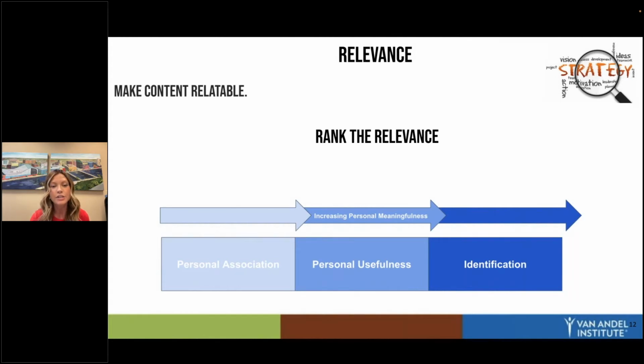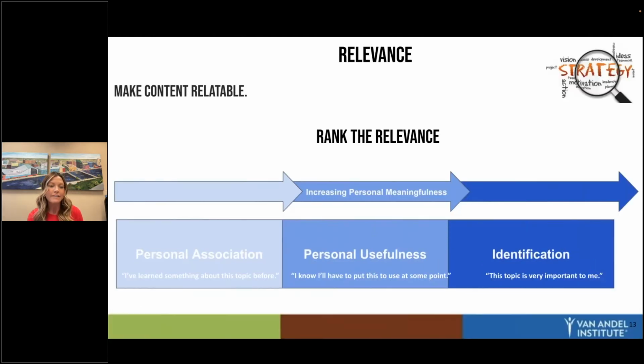So let's just say you put this relevancy scale out to your students, and we can look at it in this way. To make it more student-friendly language, for personal association, we can say, I've learned something about this topic before, right? That gives an idea of what that actually means. Personal usefulness, we could say, I know I'll have to put this to use at some point. And then identification, this topic is very important to me.